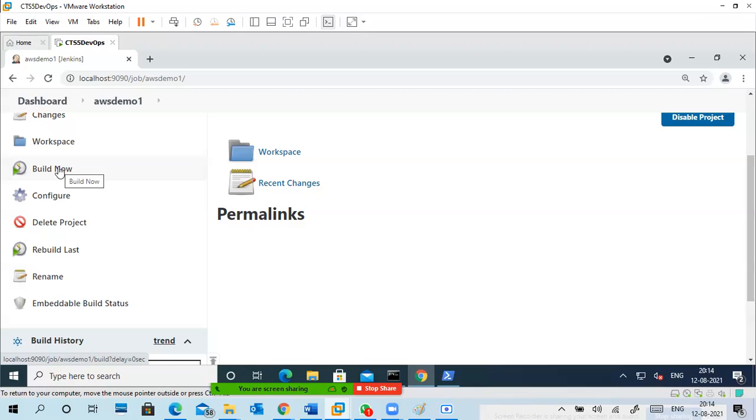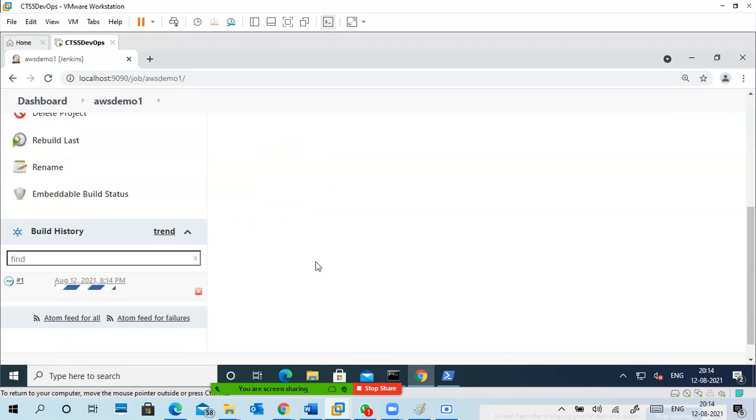Even if it is a slow system, and we think it is not running, if we click two or three times, then it becomes more delayed. So click build now only once and just wait for at least 5 to 10 seconds, even 1 minute. It is tracked, running here.